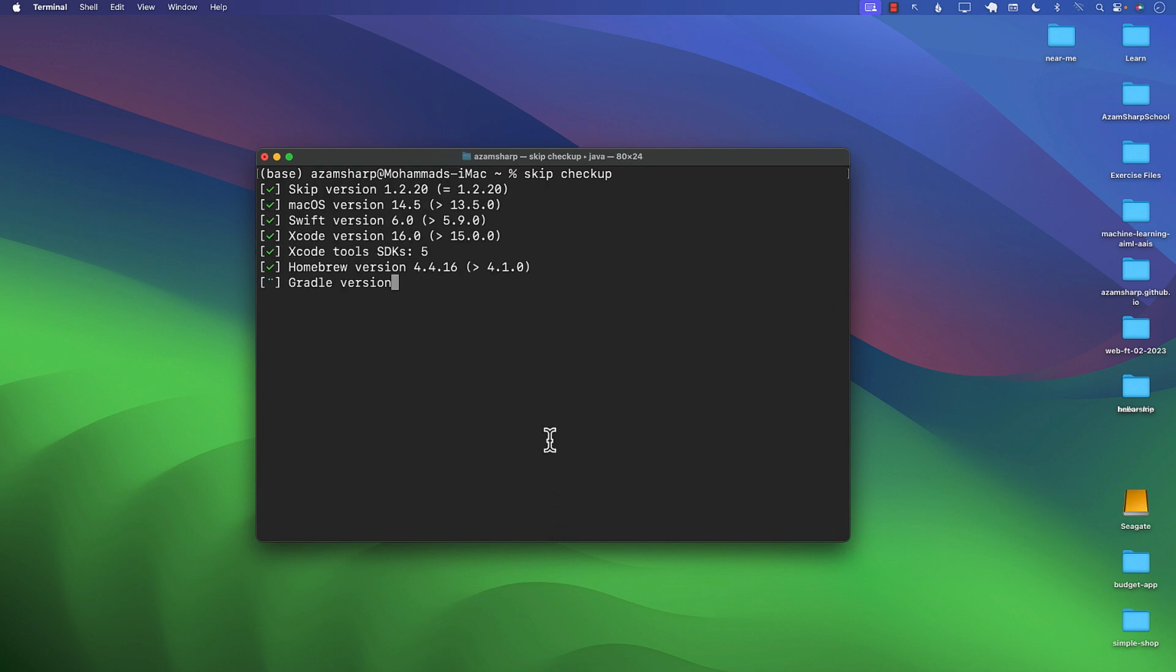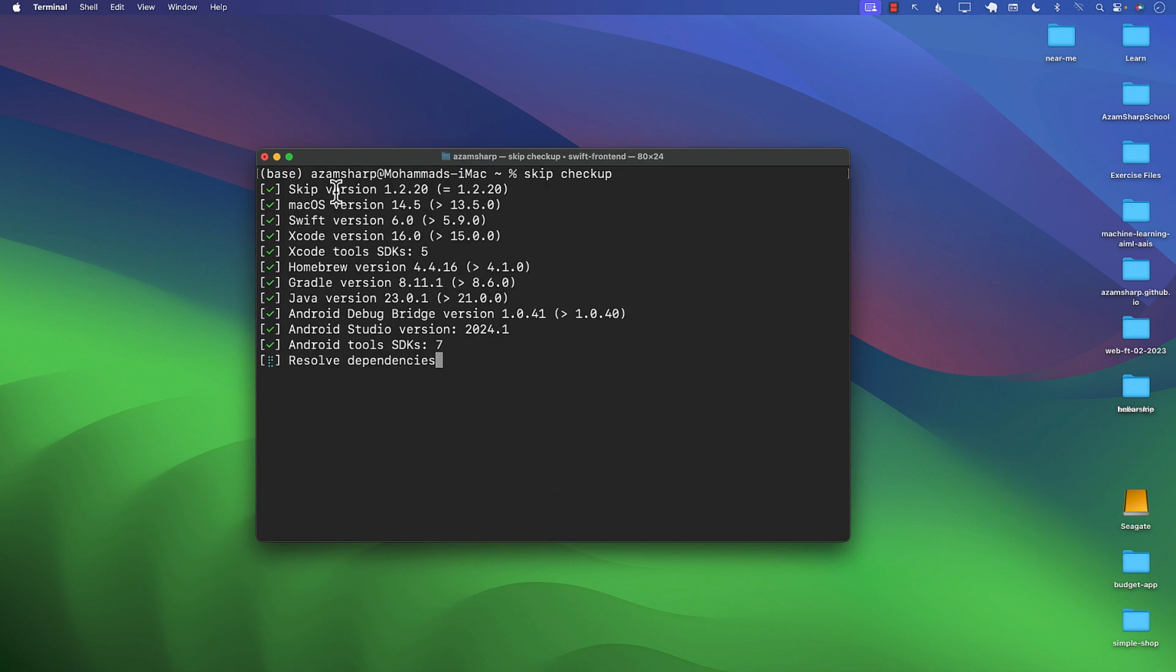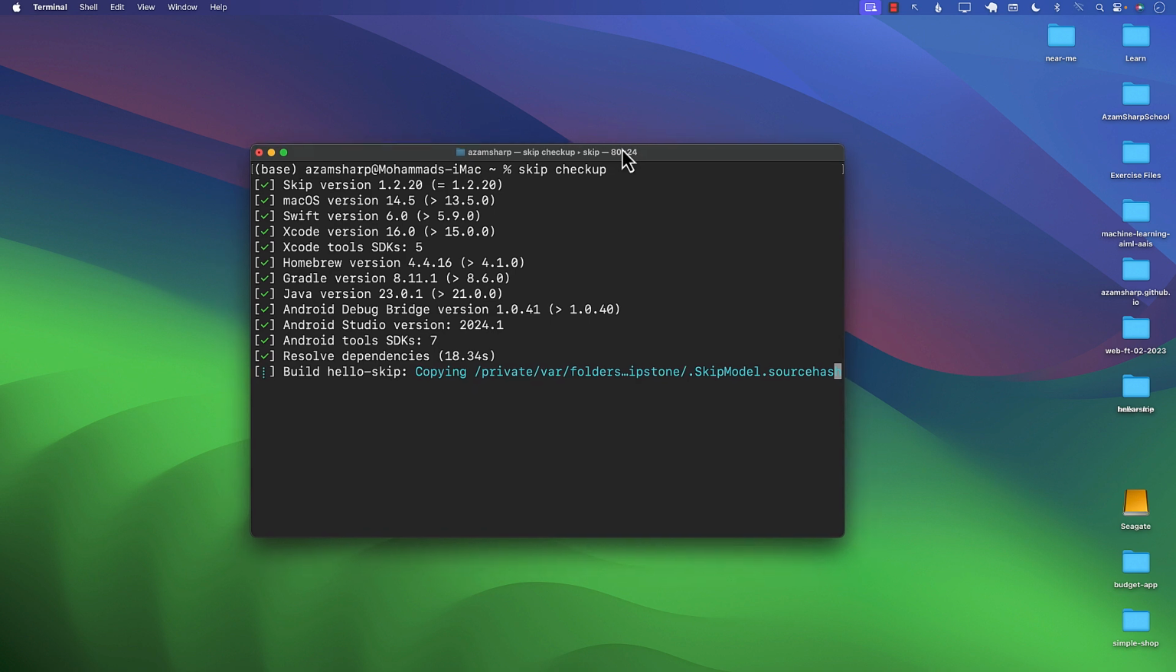See that? It's going through a checklist and it's saying, okay, you got Skip version 1.2.20, got it. macOS version 14.5, got it. Swift version 6, Xcode version 16. As I mentioned earlier, I'm using Xcode 16. You got Xcode tools, you got Homebrew, Gradle. You'll get Gradle when you're installing Android Studio, so a lot of these things are just from Android Studio itself.